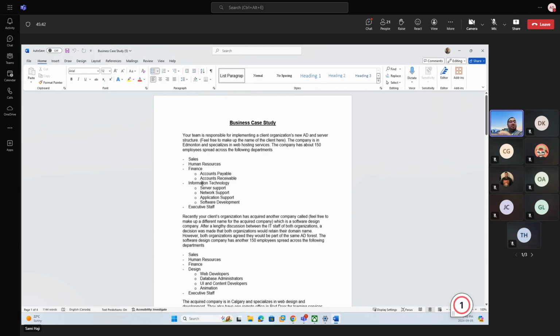They also have an information technology department that's spread across the following functions: service support, network support, application support, and software development. Okay, hint, hint, if you think this is what your Active Directory OU structure is going to look like, yep, you are definitely heading in the right direction, for sure. And of course, we have another department called executive staff.